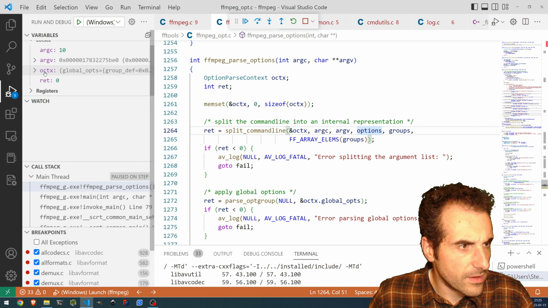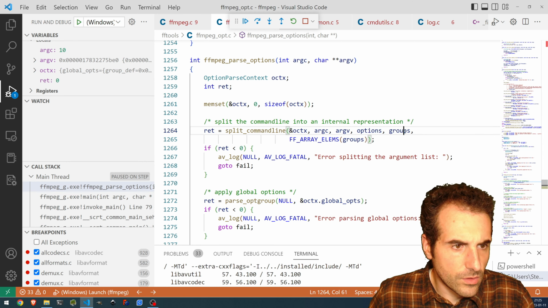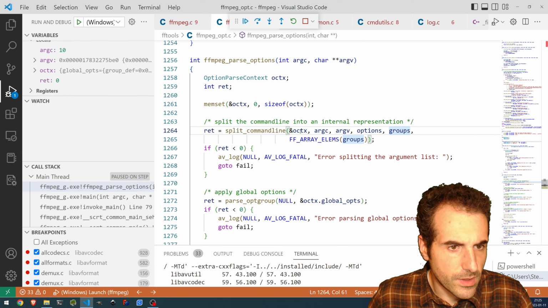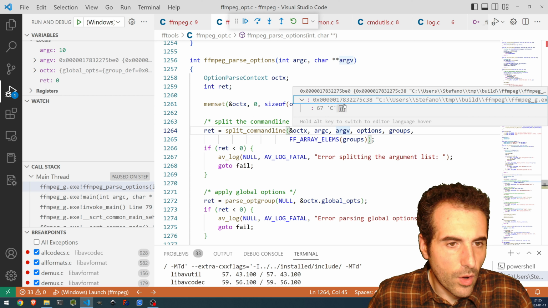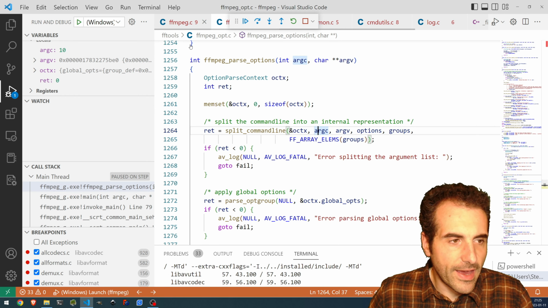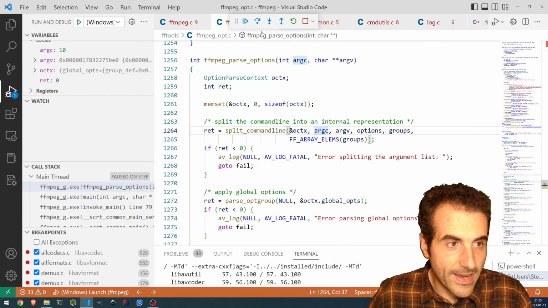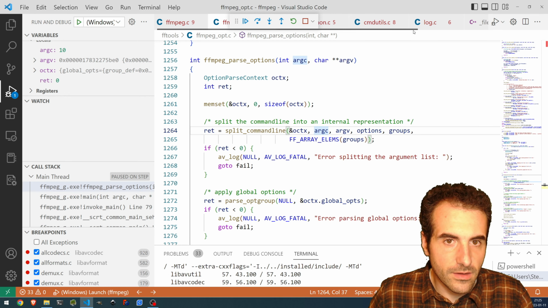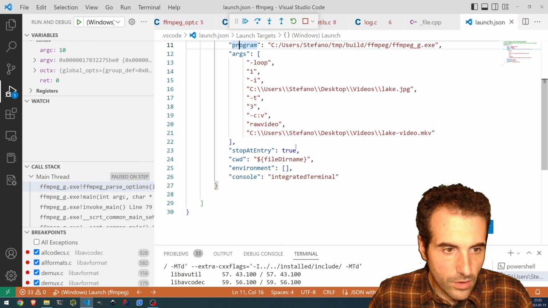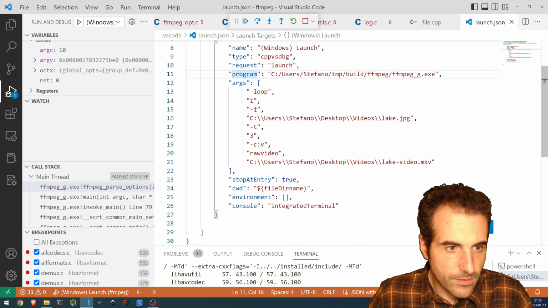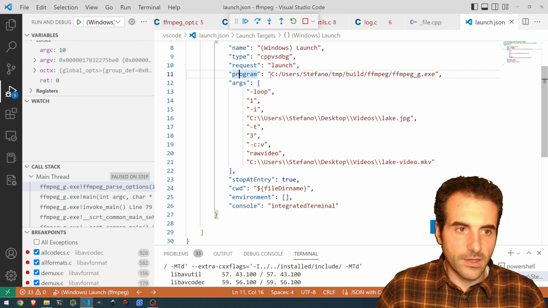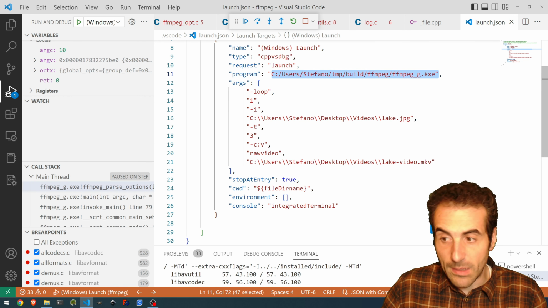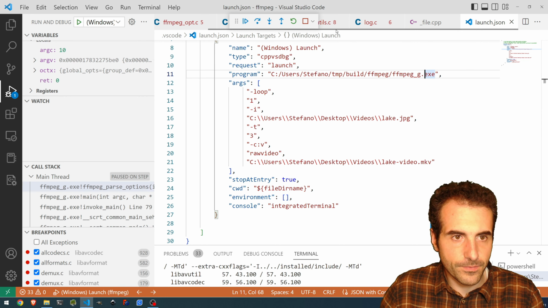So in this case, there should be also the options. Let's see if we can. No, from here, not so much. So here in the argv, we have all the options. argc has a value of 10. So if you count in the launch.json, we have 1, 2, 3, 4, 5, 6, 7, 8, 9, 10. In fact, the first parameter is considered the name of the program we are going to execute.